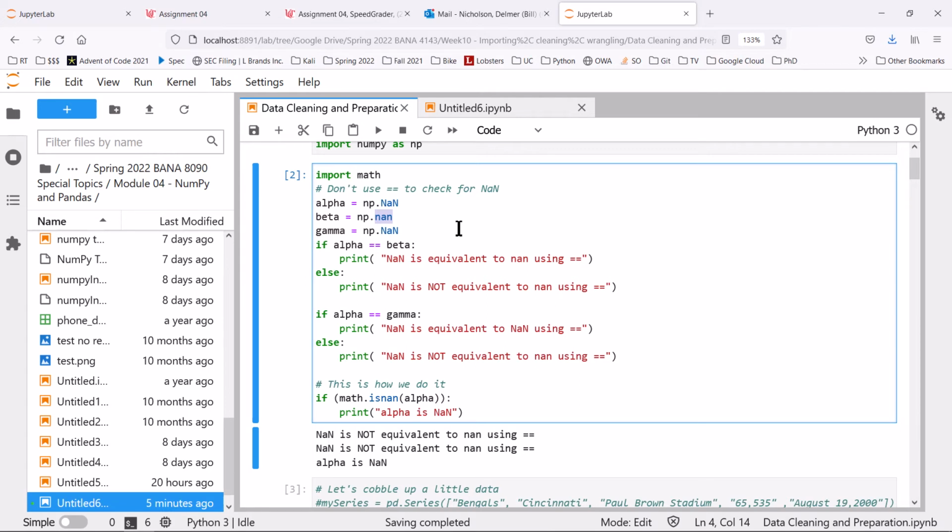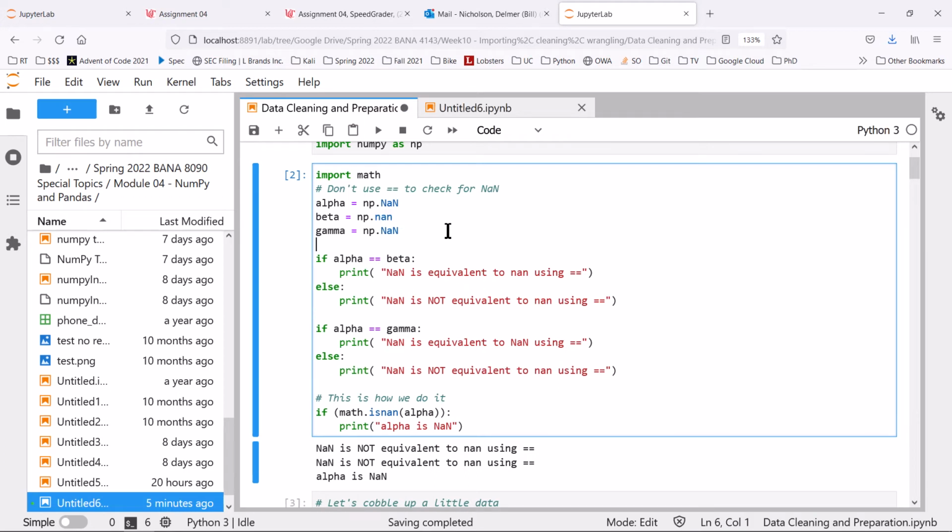Those two if-else expressions then demonstrate what you cannot do. We can't do that. I'll add a comment to this. We cannot use equal, the test for equality operator, to check for NaN.